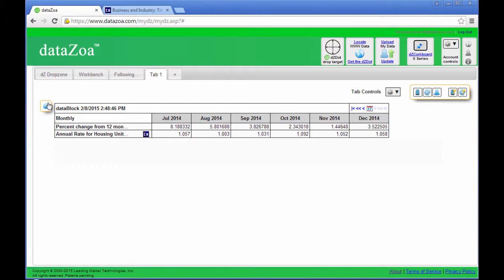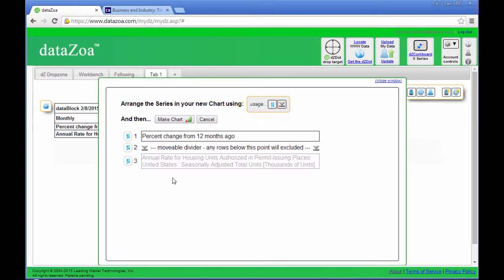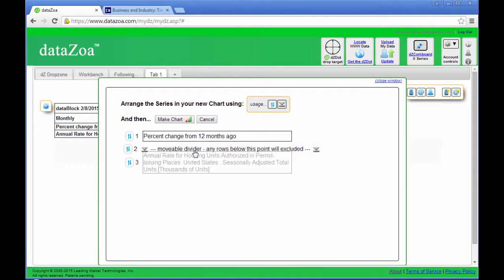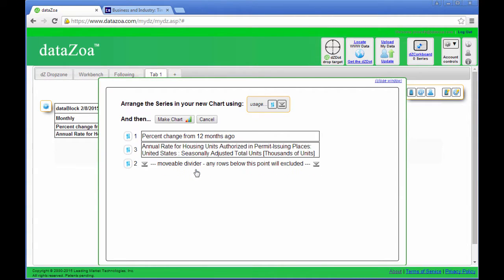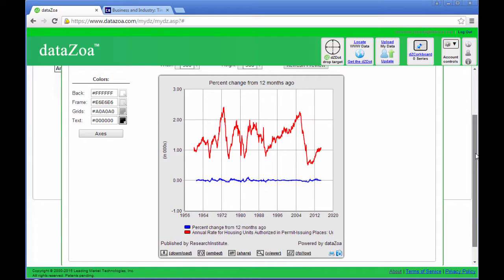I want to make a chart of this data, so I'll click on the chart icon and make sure both series are above the movable divider. That defines what will go into the chart. I click the Make Chart button, and there's my chart.